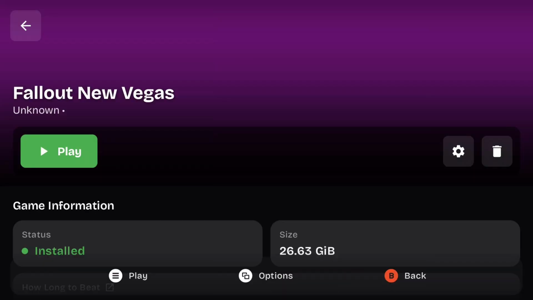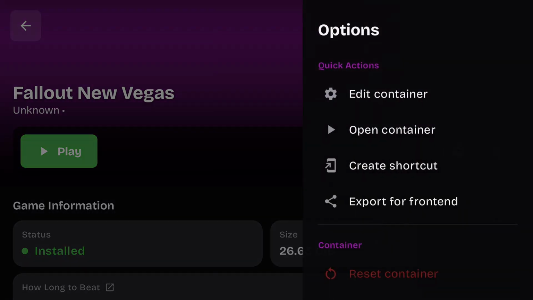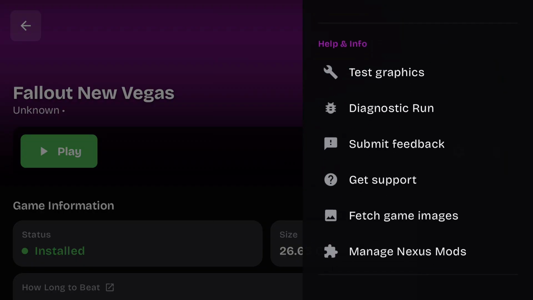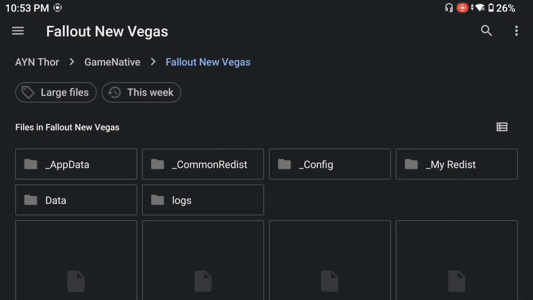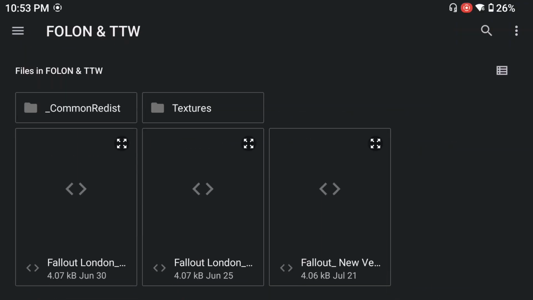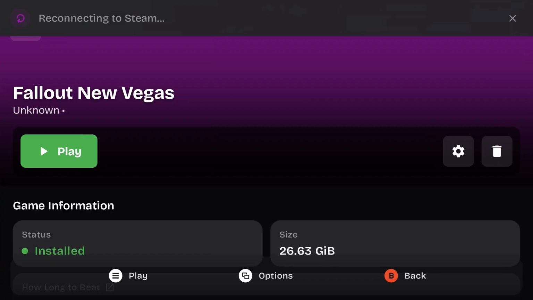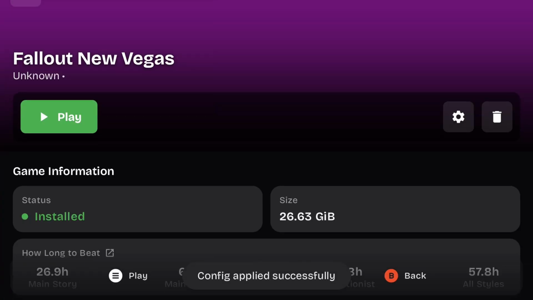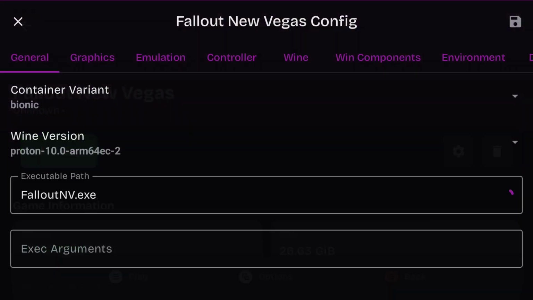The first thing we're going to do is edit our container, but I already have some container presets set up, so I'm going to import my configuration, and then we'll walk through those. I'm going to go to import config. It's always good to save these configurations so you can share them if you need to, or if you do delete your container, you can just re-import them. So I'm going to click my Fallout New Vegas configuration. It's going to apply that, and I'm going to go into edit container.